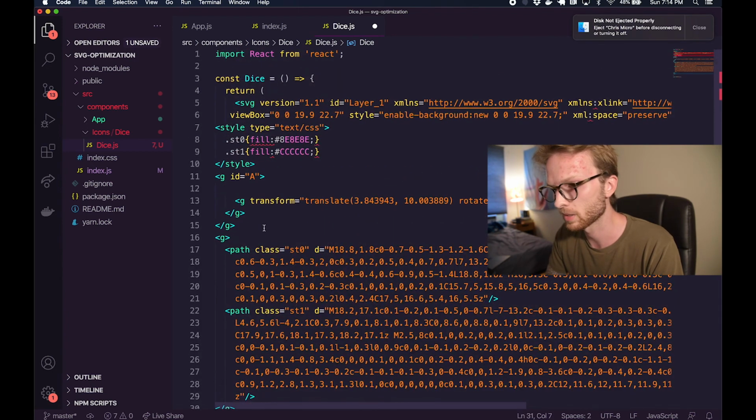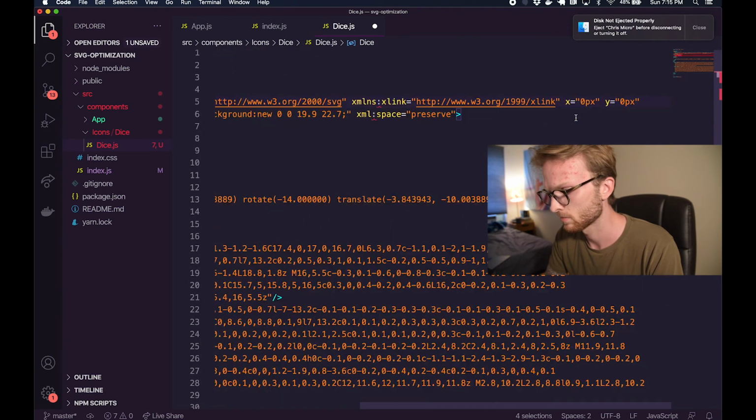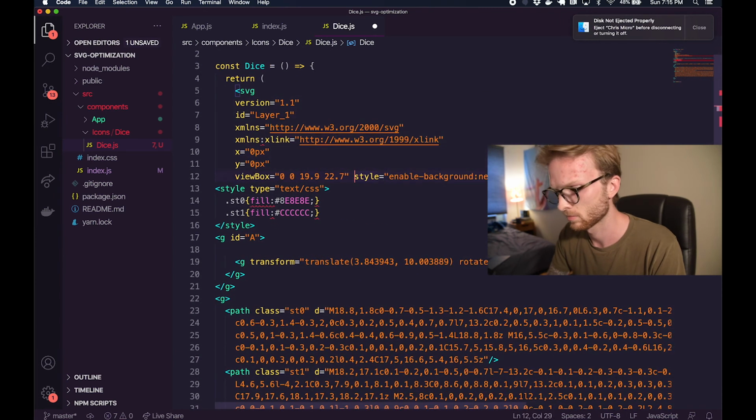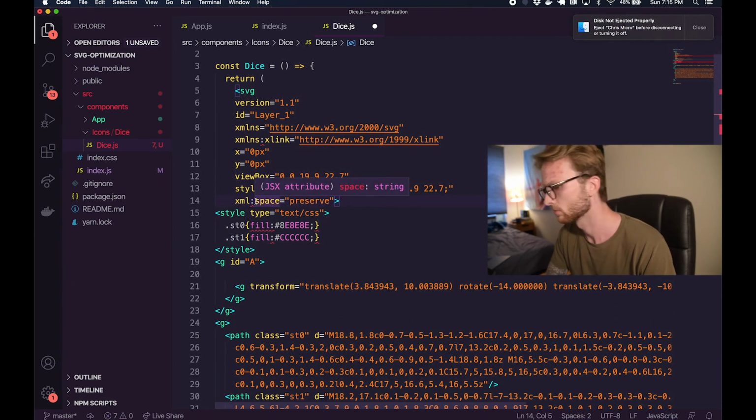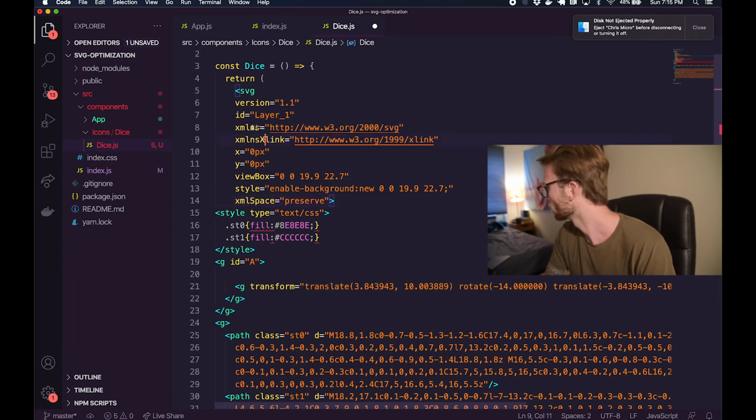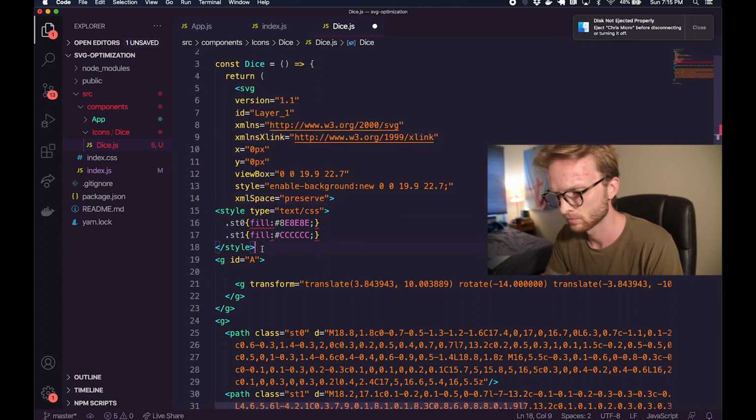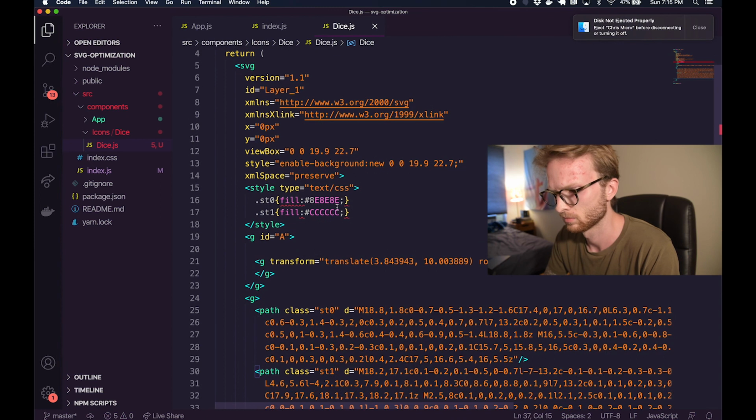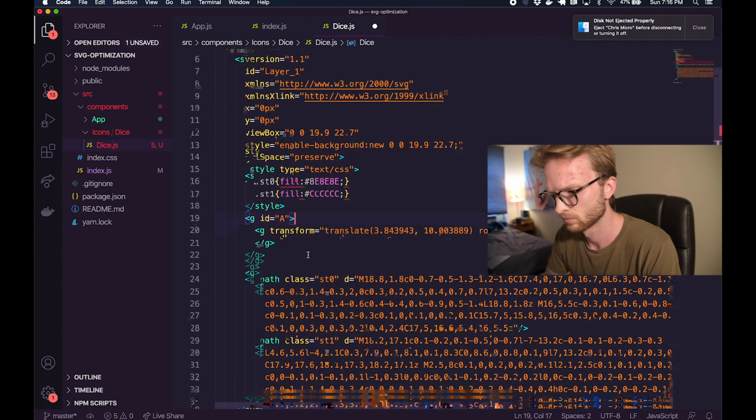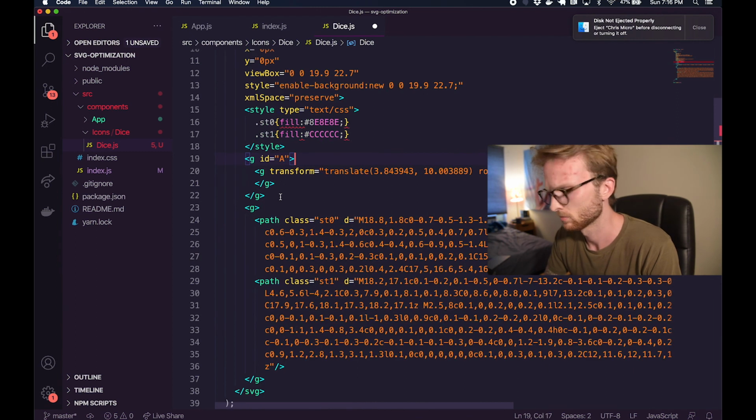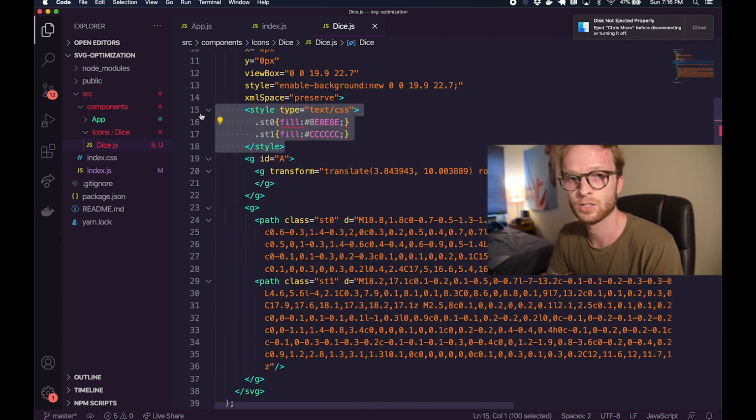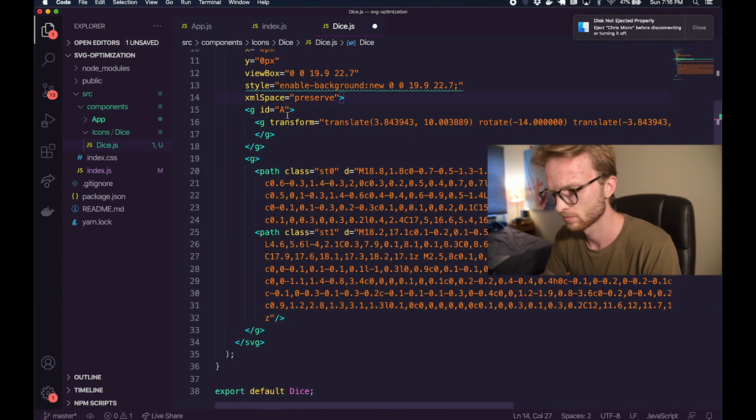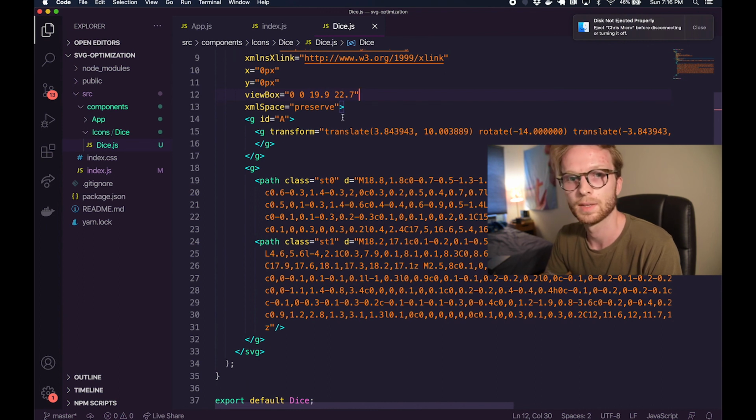I'm going to have to format this a little bit. I actually don't care about the style tags, so I can remove those completely. And I'm just gonna get this onto my page to see what we're working with, and we can go from there.